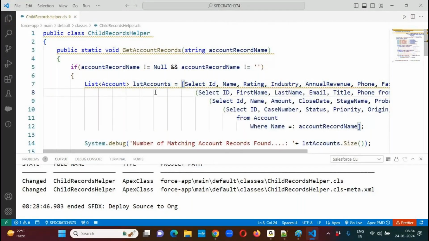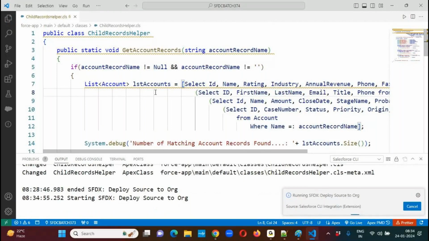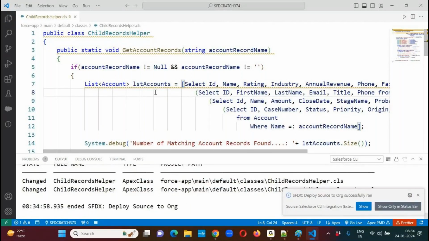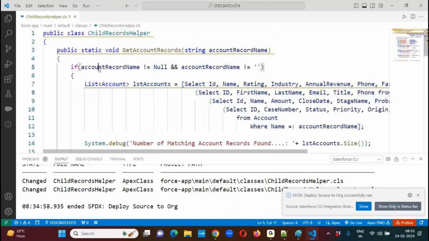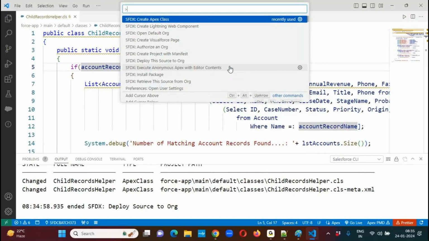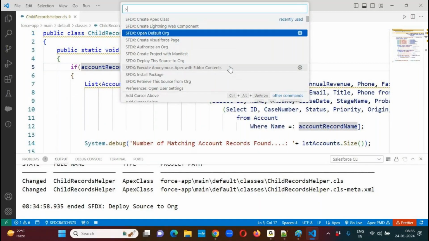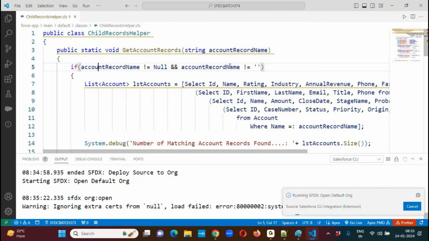Now let me save this code. Now my code has been deployed to my Salesforce org successfully. Okay. Now it has been compiled successfully. Let me go to my Salesforce org now. Use that Control Shift P. What is that command here? Open default org. Okay, open default org. Now it will be connecting to your Salesforce organization. It will log into your organization automatically.